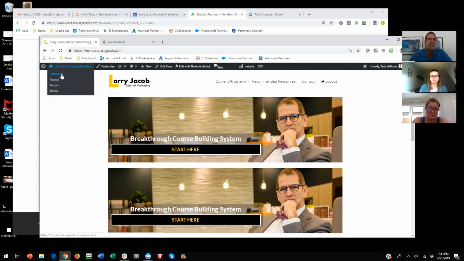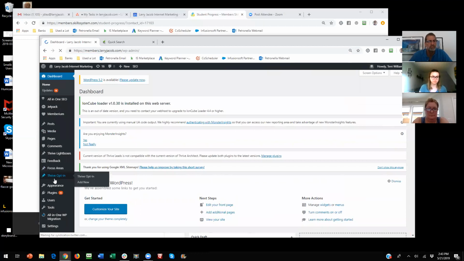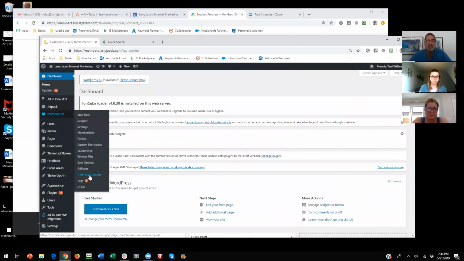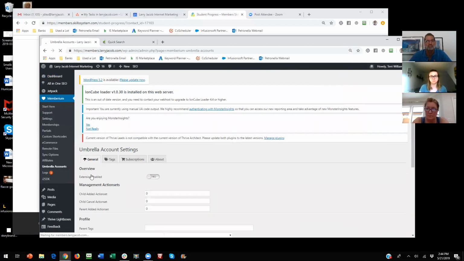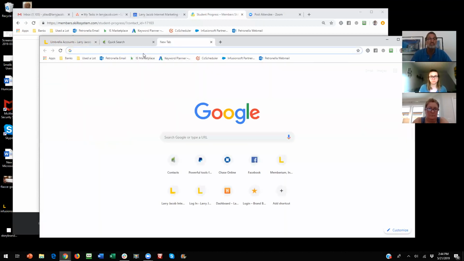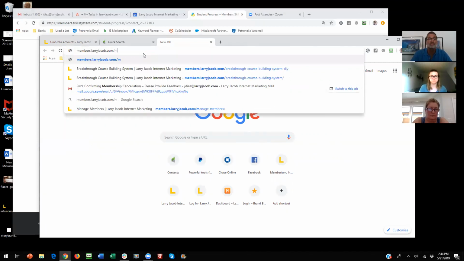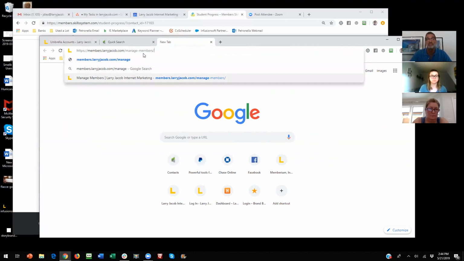But let's jump on over here to the dashboard, and let's go to the configuration screen for Memberium umbrella accounts. So let's see, I go to Memberium, and umbrella accounts is only going to appear if you've got the Pro Memberium license. Otherwise, that will just be missing. Now, I purposely set this to no so that I could show you how this works, and we're going to kind of wake the site up as we go. I'm logged in as the administrator, and I'm going to go to members.larryjacob, and I'm going to go to the Manage Members page.